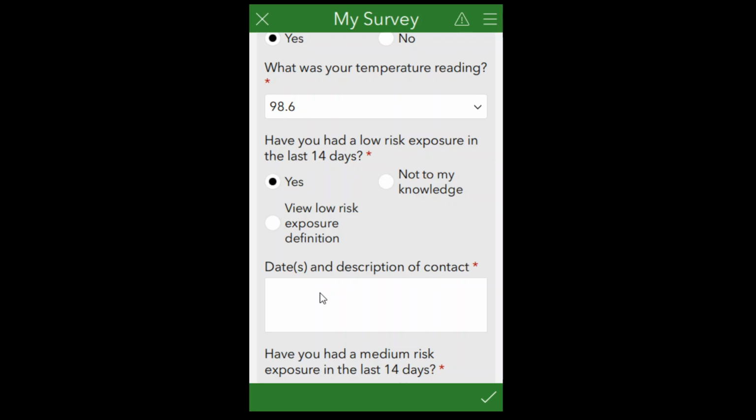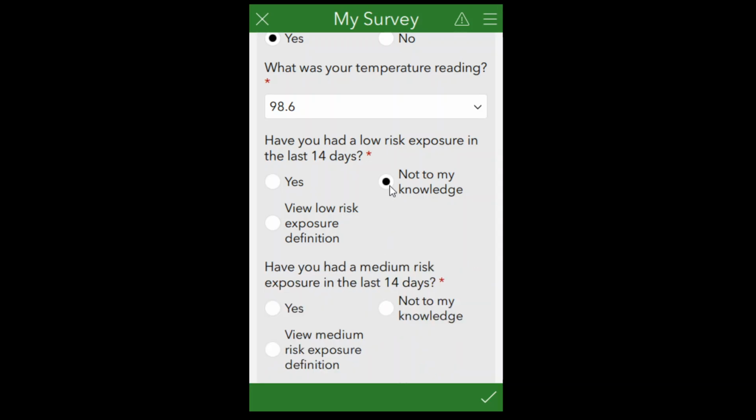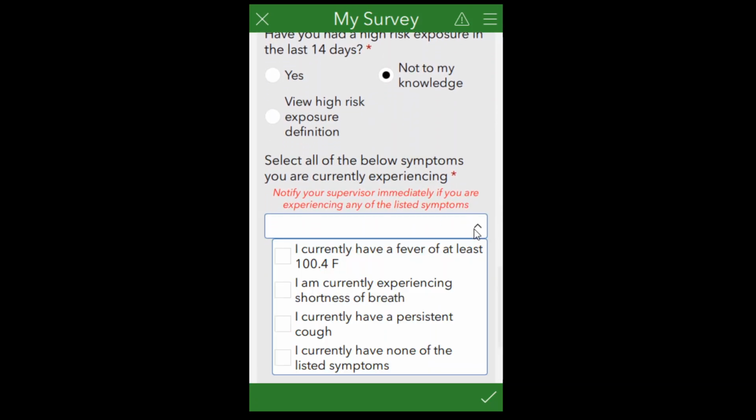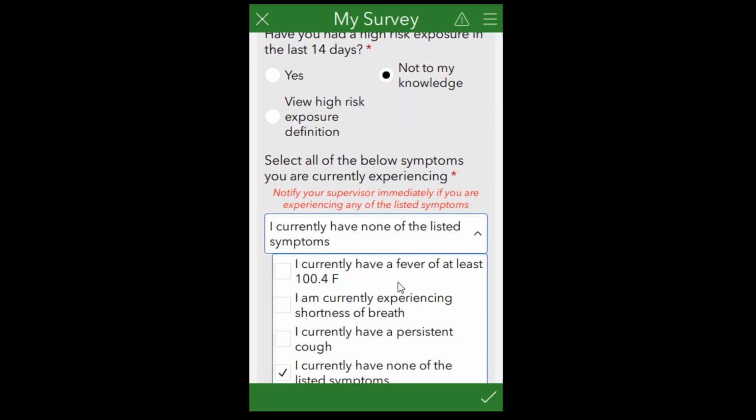So if, say, your spouse came into contact with somebody who was diagnosed positive with COVID-19, and then you came into contact with your spouse, that's not, by CDC guidelines, an exposure. So we want to make sure we're putting accurate information in here. So we'll put no for all these that we were not exposed, and continue and complete filling the survey out.